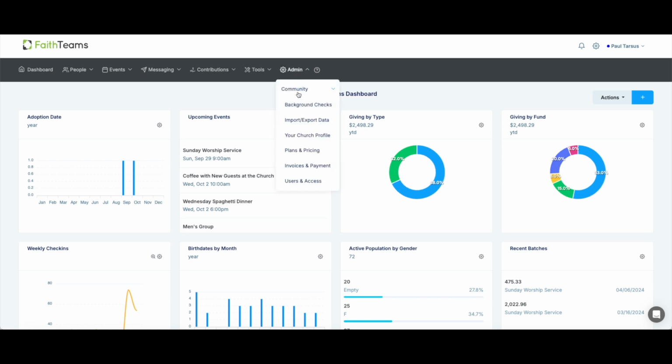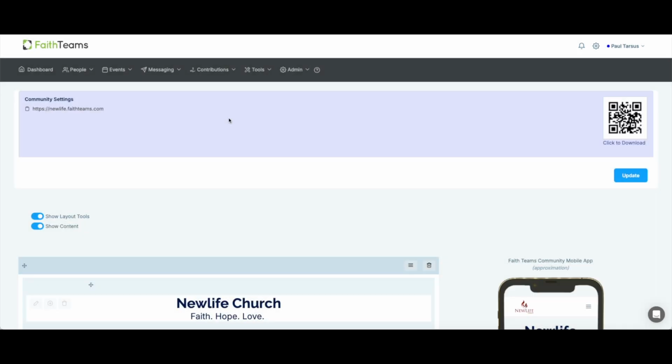I'm going to go into Administration and then to Community and then to Community Site. And you'll see in this account, we've already activated Community. We've set up our subdomain within faithteams.com, and in this case, we call it newlife.faithteams.com. And you'll see that by activating Community, you generate your QR code that your congregants can scan to get set up in Community. In this case, with Community Plus, you can do a lot more than you can with Community. And let me show you what those are.